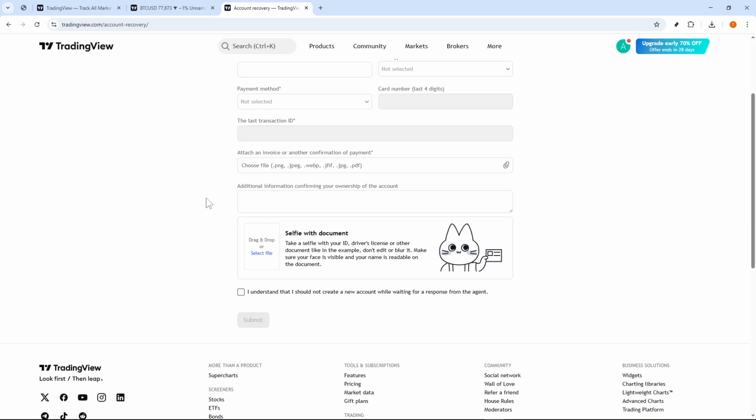Check the box confirming that you understand you should not create a new account while waiting for a response from the agent. Then click Submit. TradingView support will reply to the alternative email within a few business days.